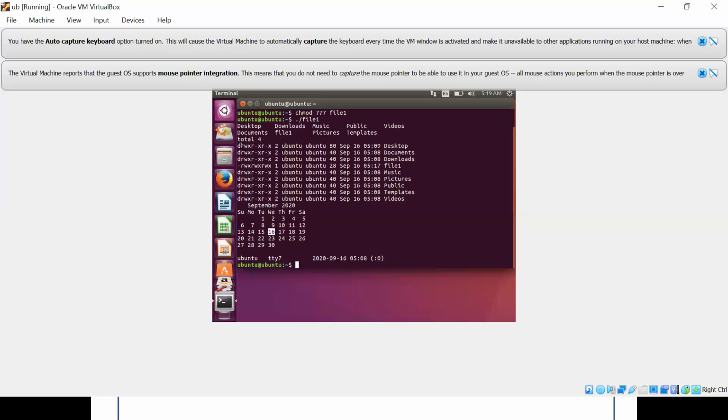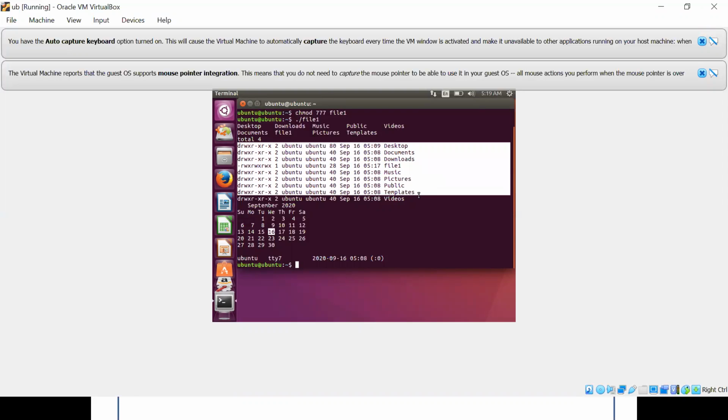This line means that it was created on 16 September, and the time is 5:09. Now you can see every file will be treated as a file. Every directory is treated as a file. Documents, downloads, file1, music, pictures, public, templates, video. These are the directories on your Unix operating system.